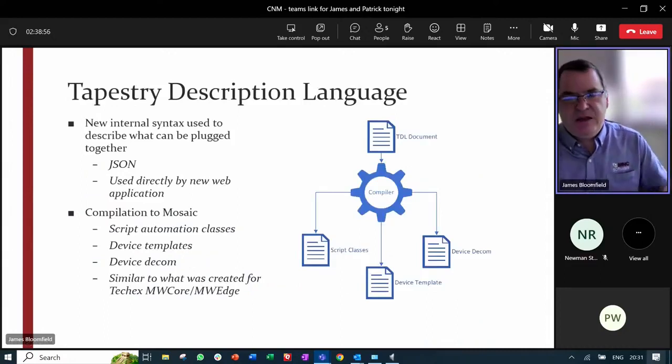So what does a Tapestry description language look like? This is the sort of core building block of our design as it sits today. It's a JSON structure, and it basically is self-describing, and it says all of the capabilities that an element within the Tapestry orchestration engine can do. So it will define all the inputs or the outputs.